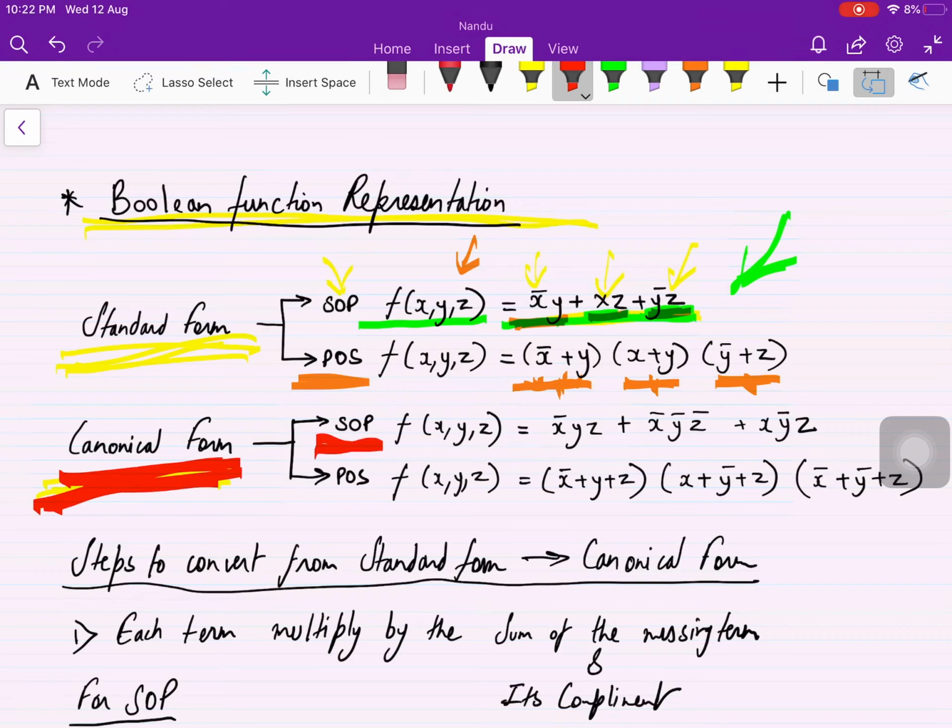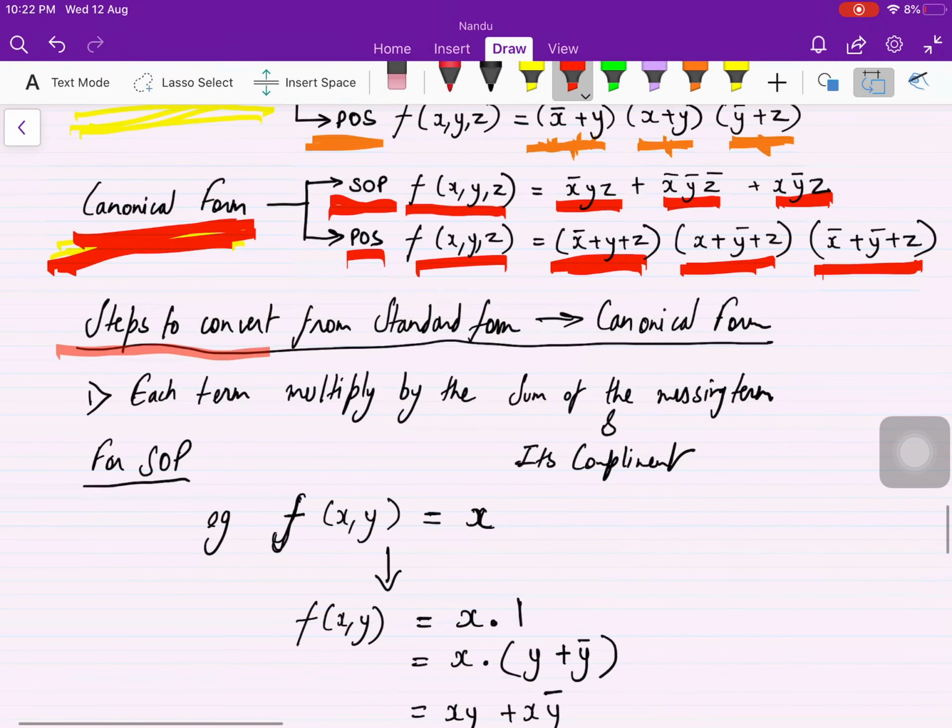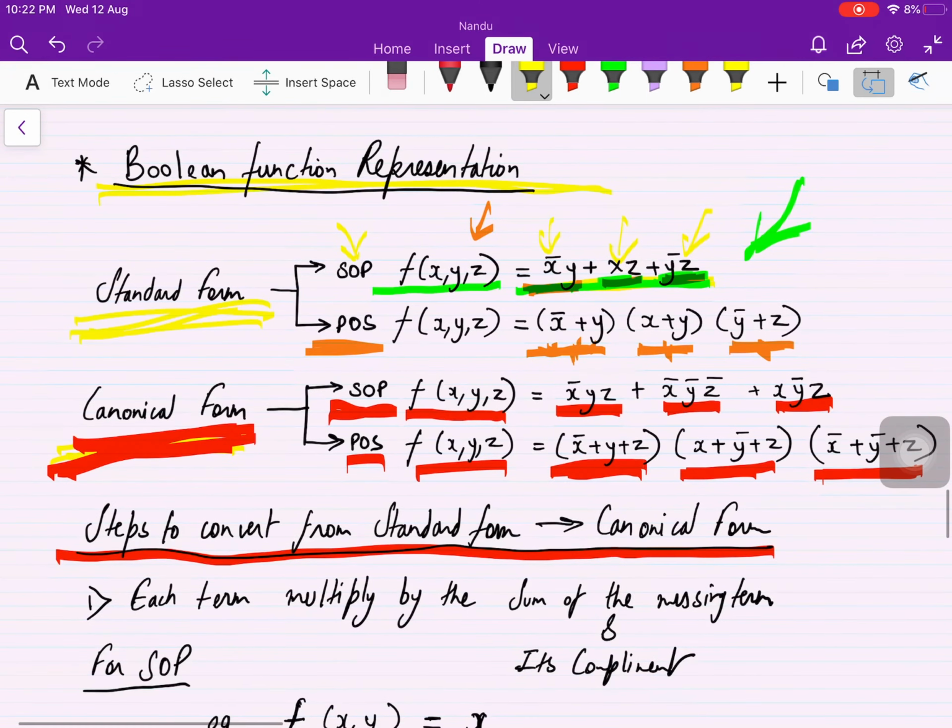So in sum of product, if you see, it's a function of three variables. Three terms are there, and all three variables are in each: x, y, z, x, y, z, x, y, z. So this is a canonical form. In product of sum, three variables, three terms, products of sum. So here also, three variables in each. Okay, so steps to convert from standard form to canonical form. It's always desirable to go from standard form to canonical form.